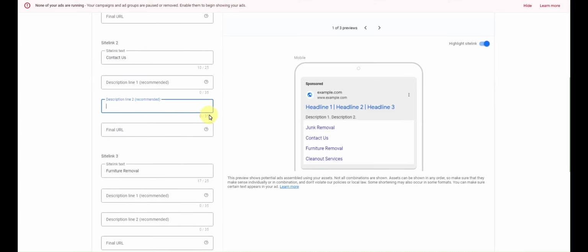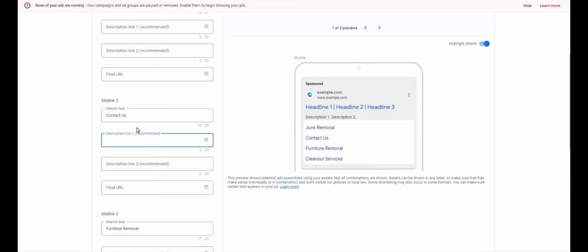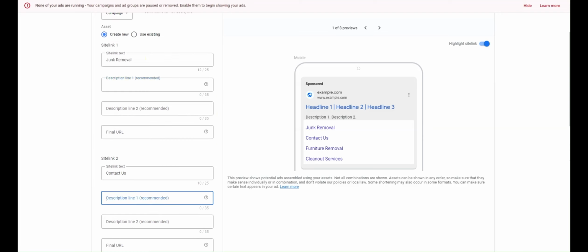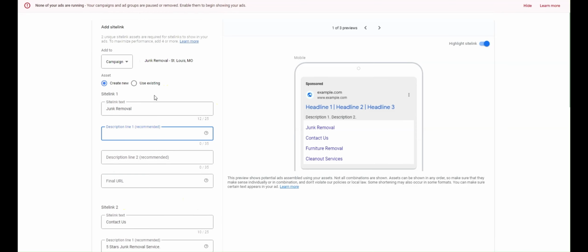And then add a short description for each of them as well. You get a lot less characters. You only get 35 compared to 90 on the ads, but you would want to add something like, for contact us, 5 stars, junk removal service, and then say Packall Services, the STL area. Something really small. Doesn't have to stand out too much. It's just a short description. It's helpful. But yes, make sure you create that.